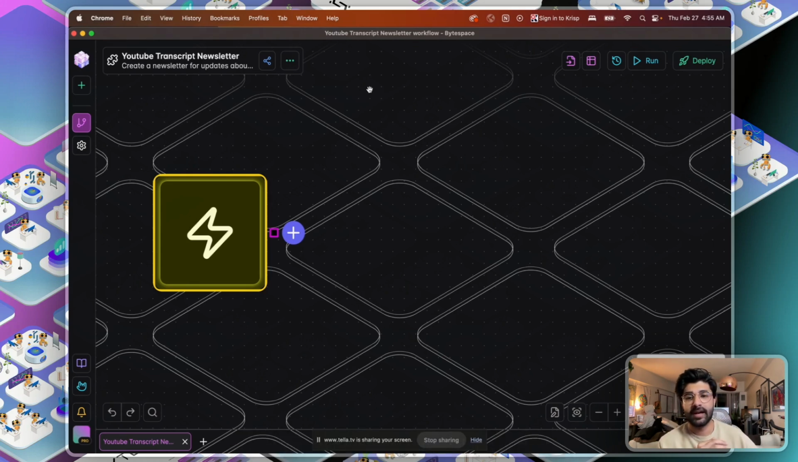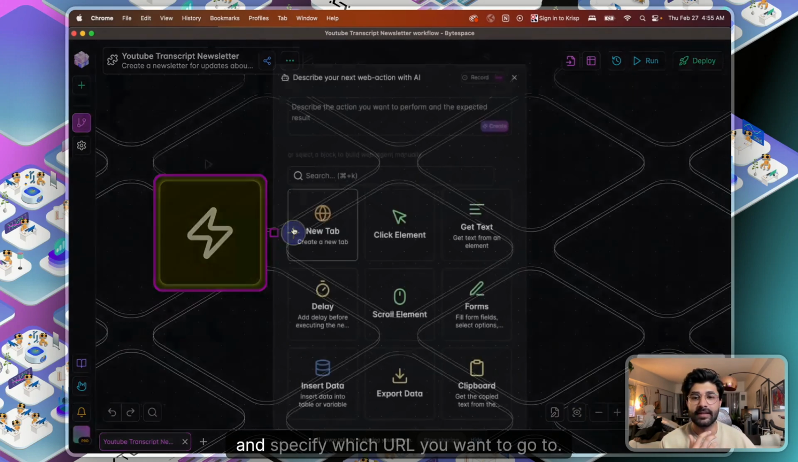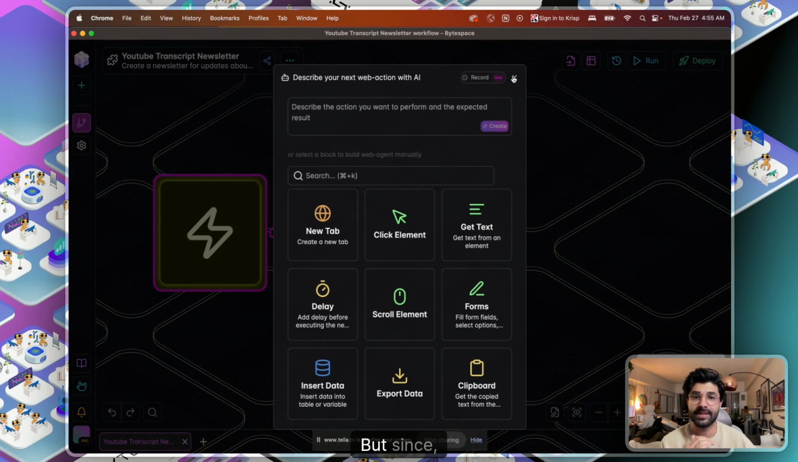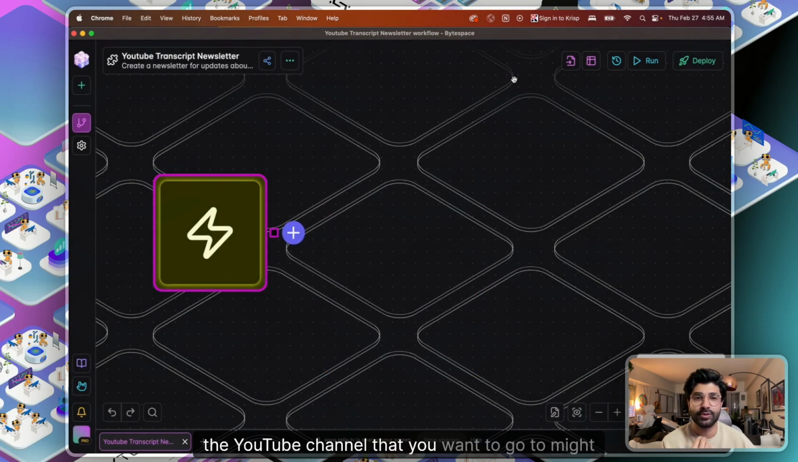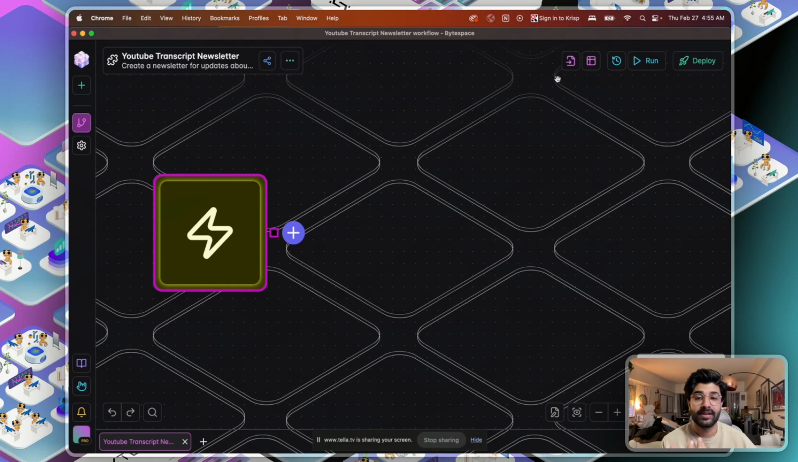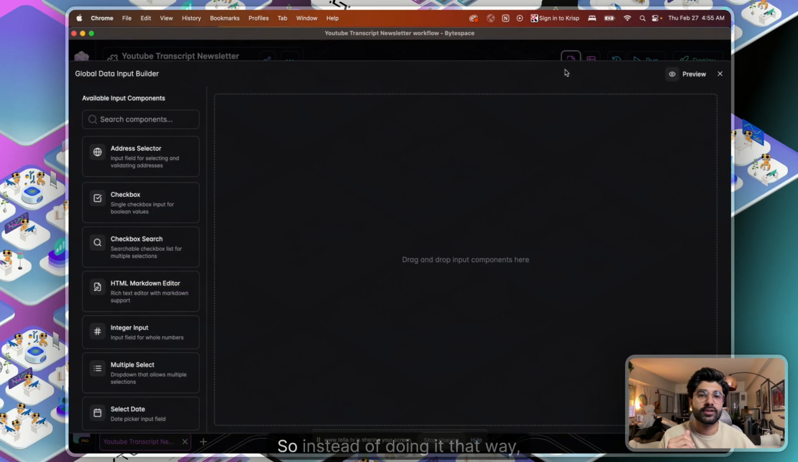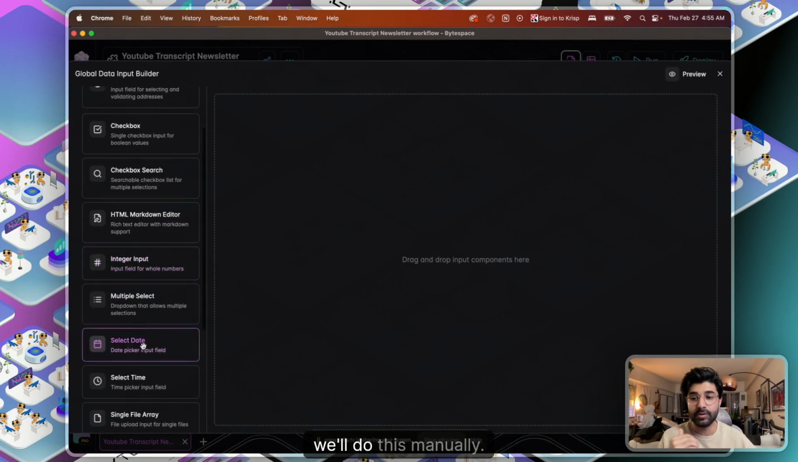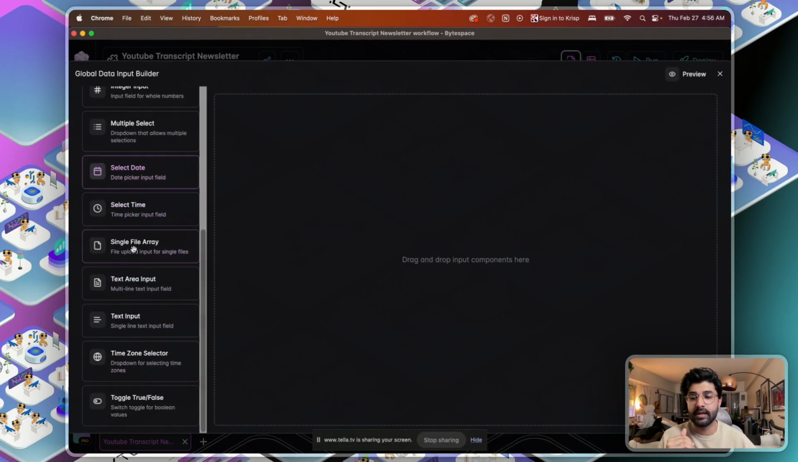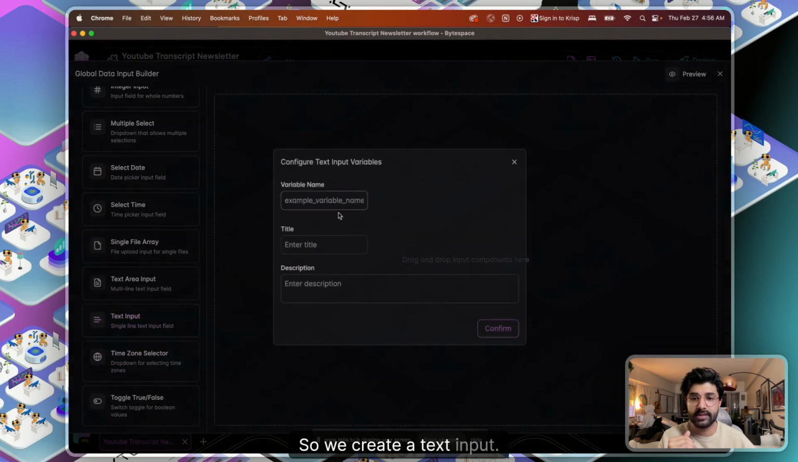From here, usually you would just hit the plus button and specify which URL you want to go to. But since the YouTube channel that you want to go to might be different, like you might have multiple different YouTube channels you want to check, instead of doing it that way, we'll do this manually. We're going to create an input. So we'll create a text input.